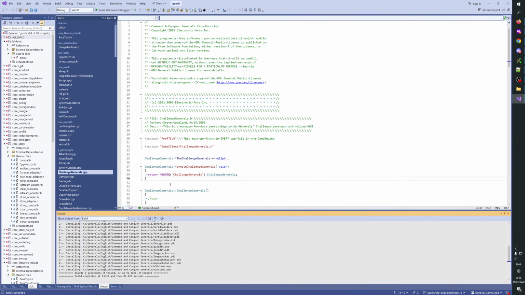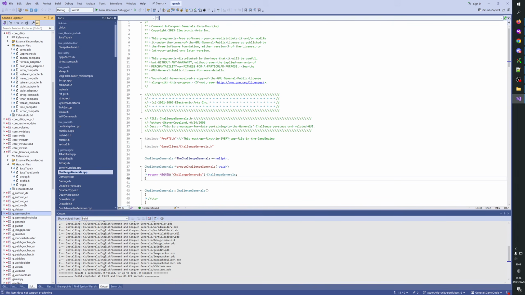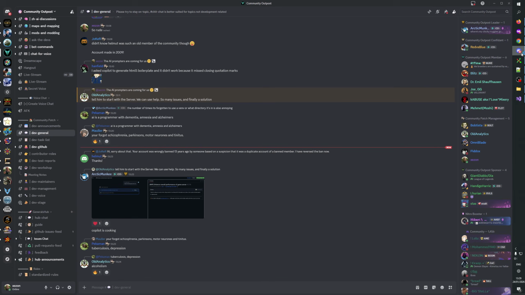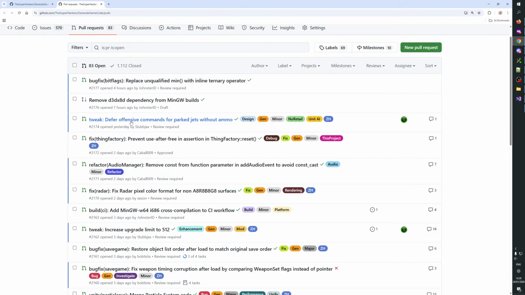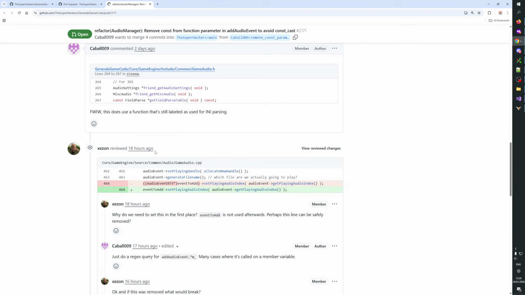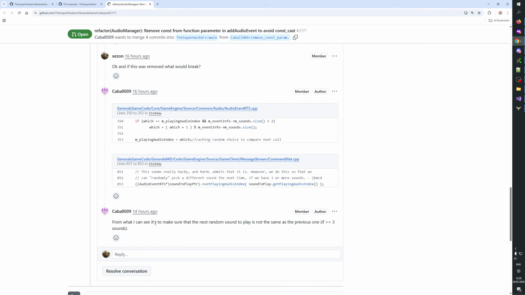Okay, so we need to test now Generals and take a good look at the particles. In the meantime, let's also look at this one here again. What do we need to set this in the first place? It is not used afterwards. See, it's to make sure that the next random sound to play is not the same as the previous one. Yeah, I was looking at this previous session. And the question is, how do we deal with this?